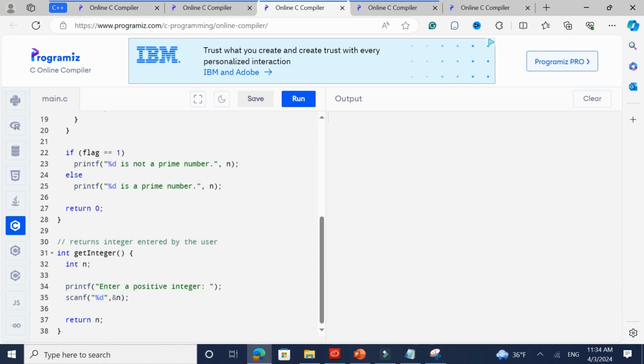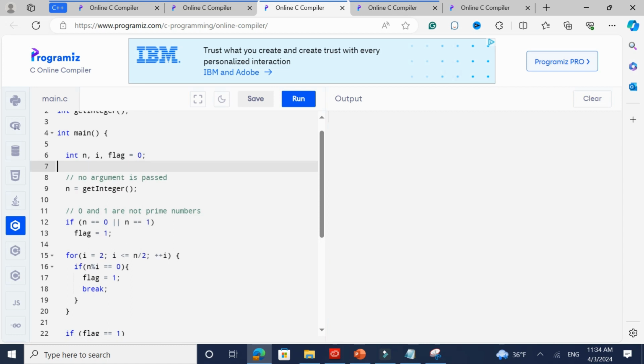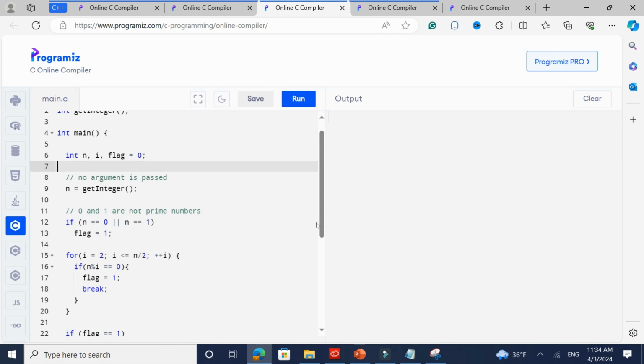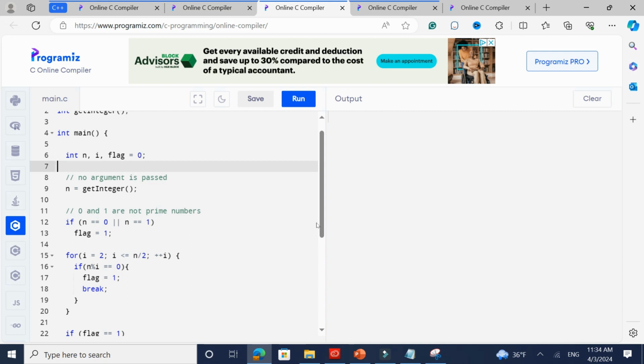Simple as that. Now, what I'm doing is I'm actually checking if it's a prime number or not. So I have the input being delegated to a method. So I've created this method get integer that's getting called.